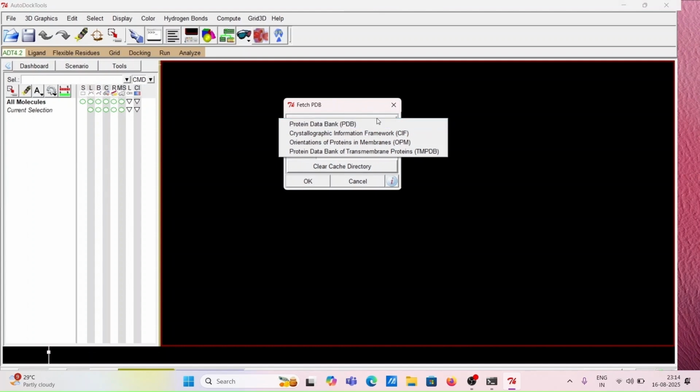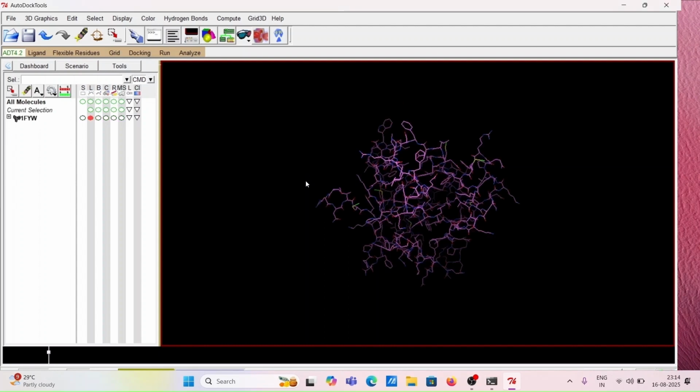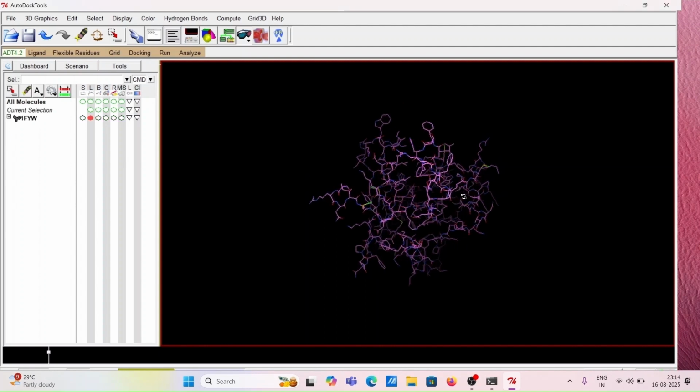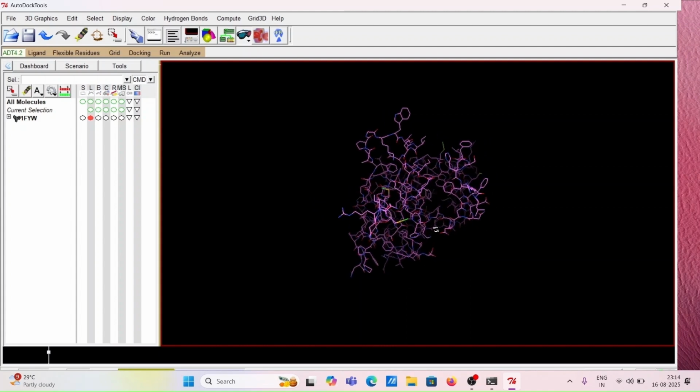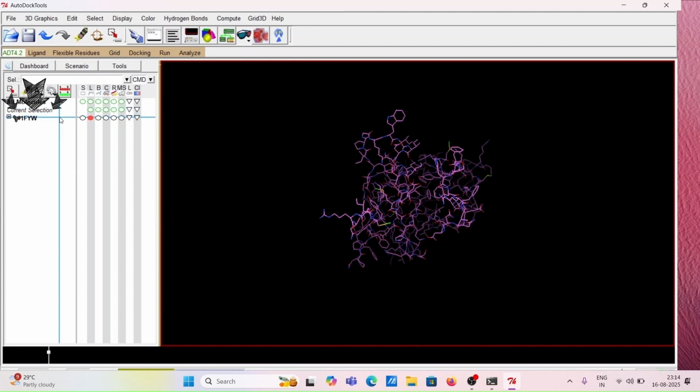Suppose I select PDB. Just add the PDB ID for that protein and click on OK. So it's that simple, and it saves you all the trouble of going to the web, downloading the protein and then fetching it in the AutoDock Tools. So everything of that is saved. So you have your protein now. The section that you see here is your protein.